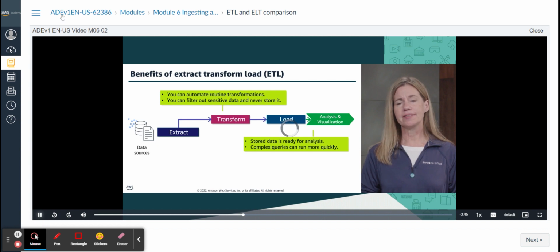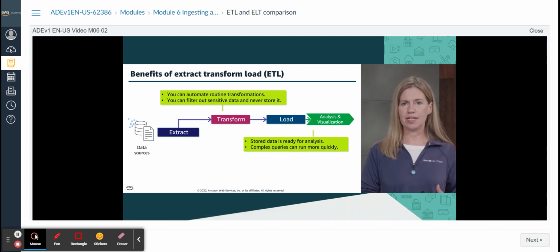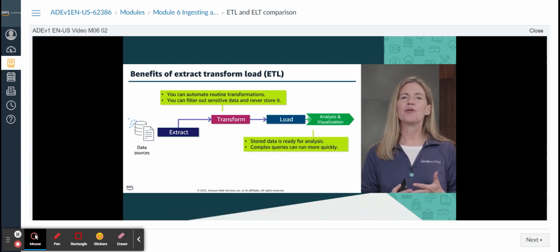guidance that ETL works well for structured data that is destined for a warehouse, and ELT works best for unstructured data that is destined for a lake, there are other reasons to choose one or the other. This slide highlights a few considerations.